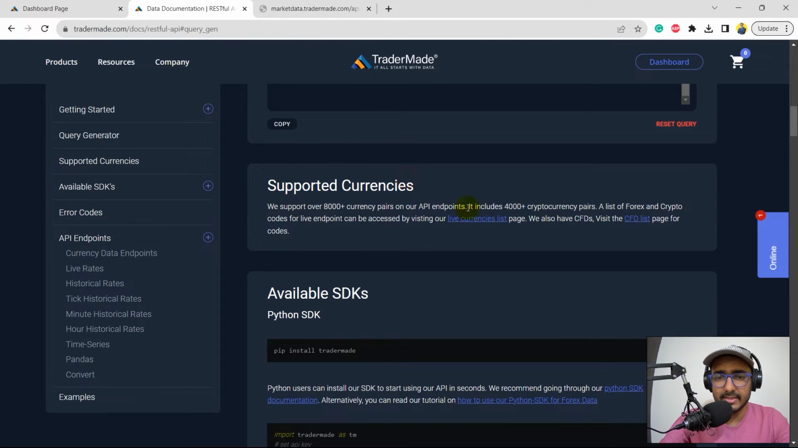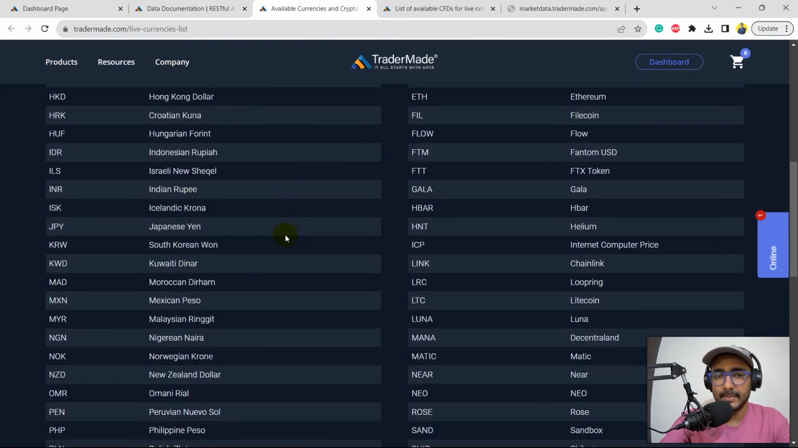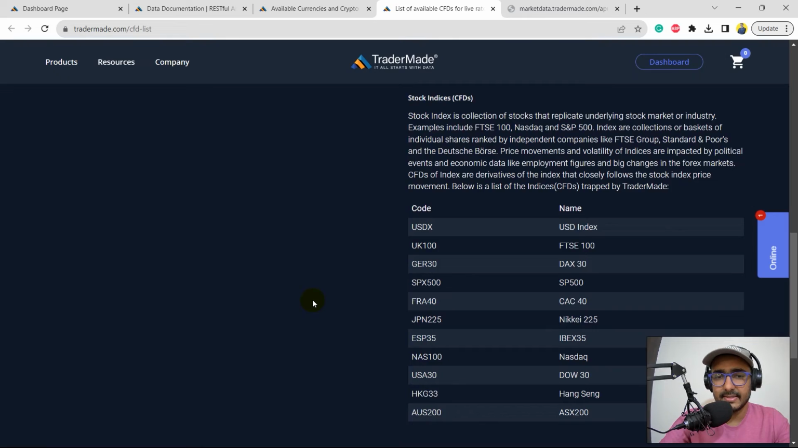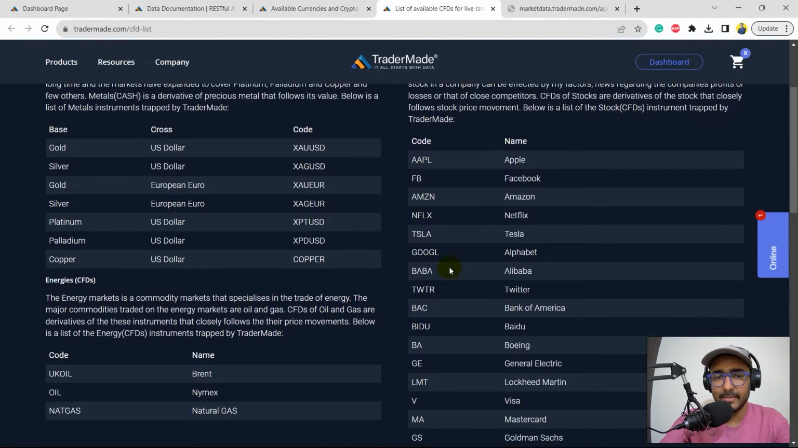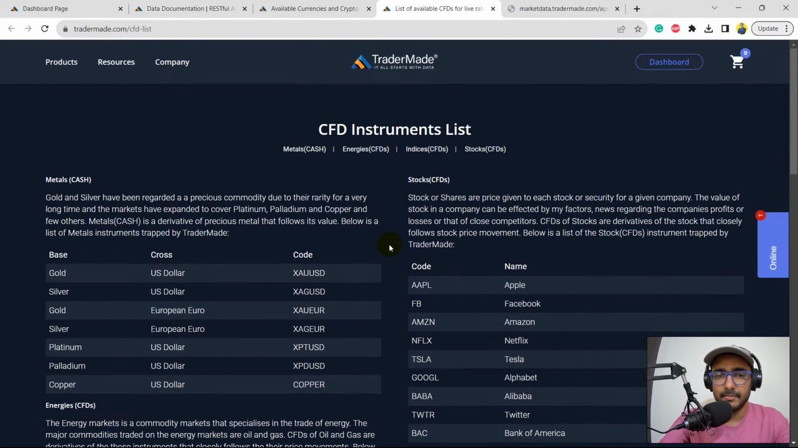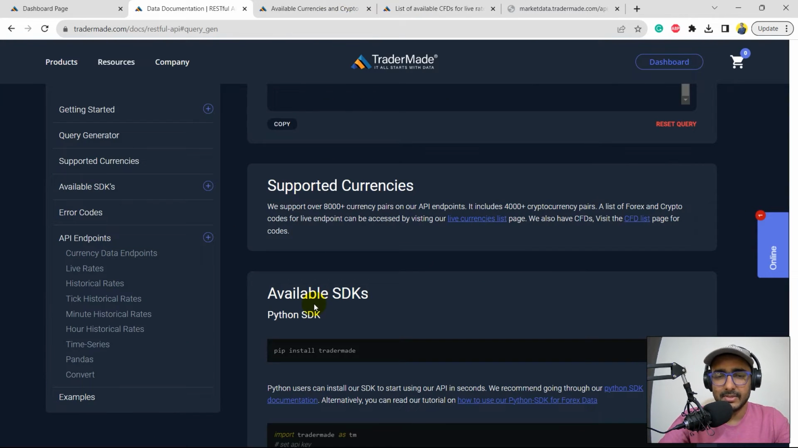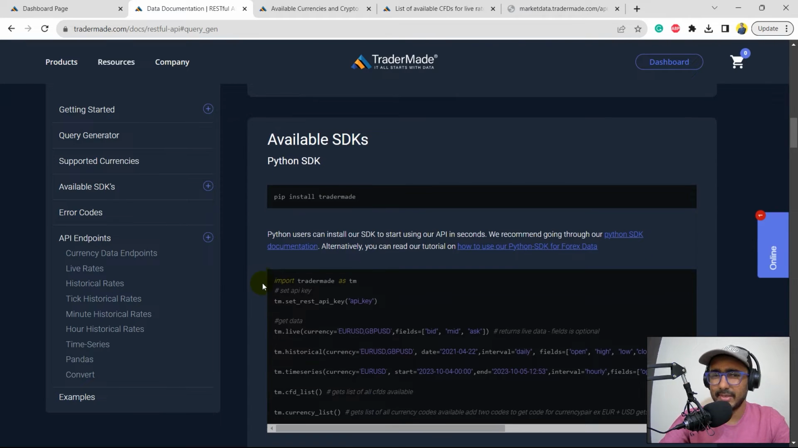The supported currencies, live currencies list, and stock CFDs list. Perfect. So these are all the currencies that they provide, and CFDs are this one. So I think these are all major stocks: Apple, Facebook, Amazon, and you can see all these major companies' CFDs are available on this particular API. I will keep them open because I think I would need to refer to it while writing the code, while checking it for different securities. The SDKs are also available here, but I think let's stick to requests library only.